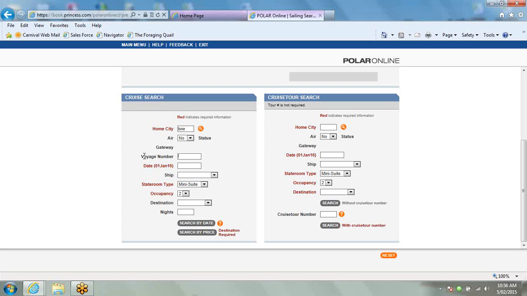Now, that'll be significant just for that particular sailing. So if you do know that one, for example, if you're looking at the back of the brochure and you want to narrow it down, you can put the voyage number in. You can see right there. So I'll just see if we've got it open. You can open up your brochure and, like I said, it'll tell you there.